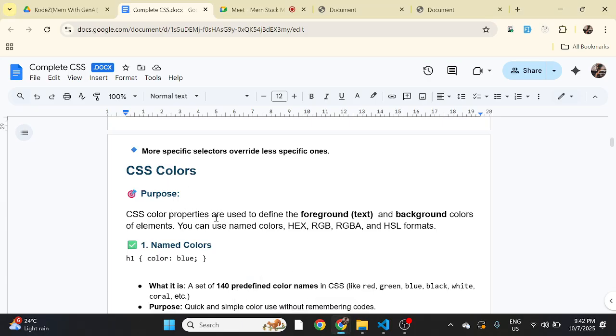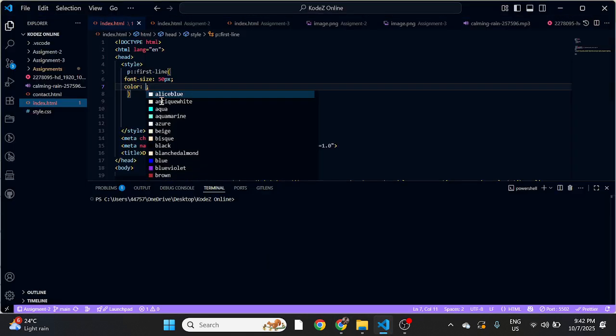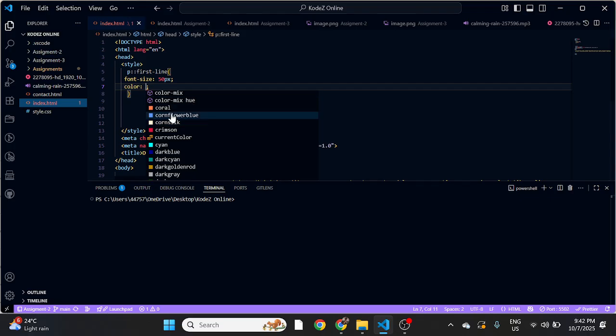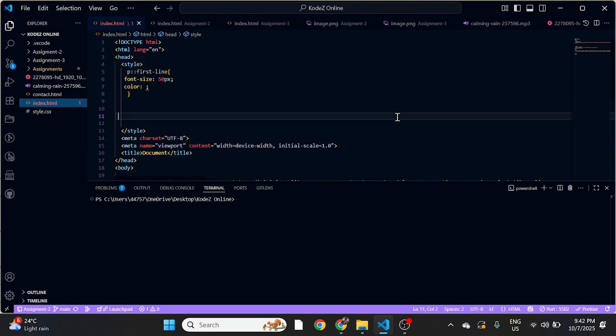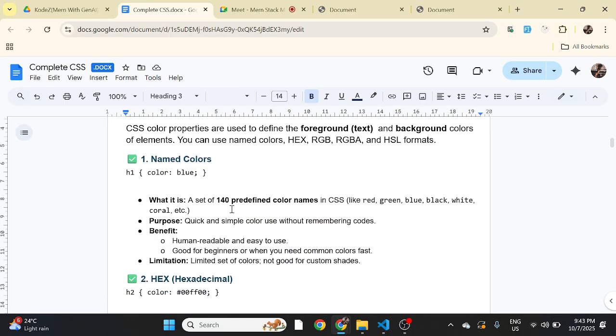CSS color properties are used to define foreground text color and background color. In this we have some ways. The first way is named color. Till now we have used named colors only. Our VS Code is suggesting some color names, and we are directly using them from here. This is your named color. But I want some different colors, and for that purpose we have some more ways.